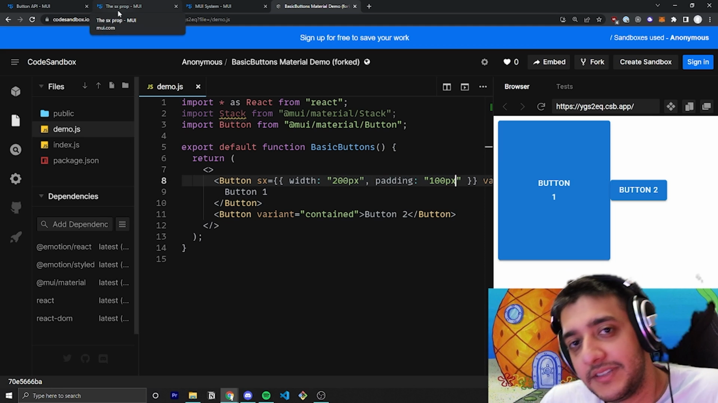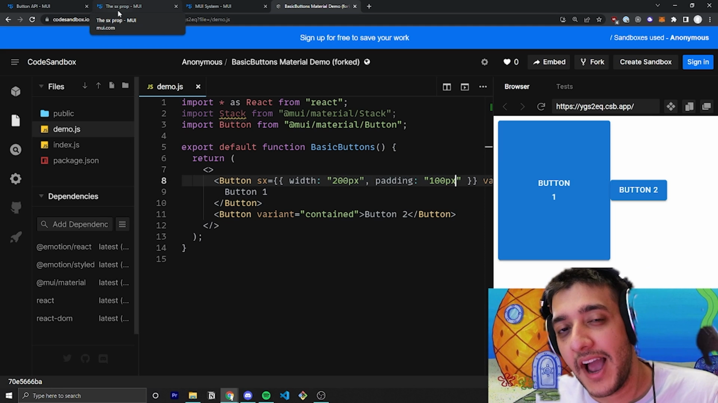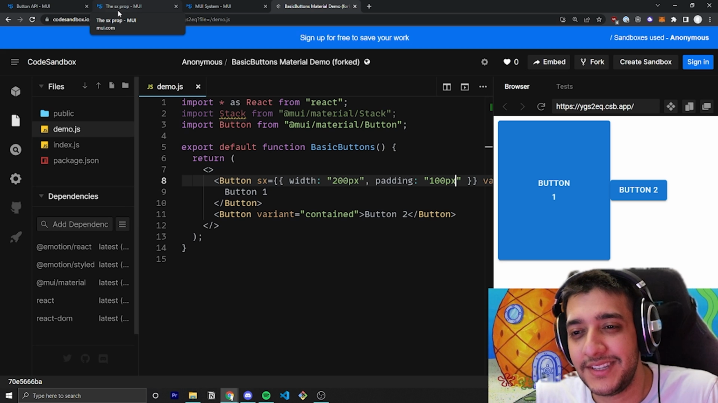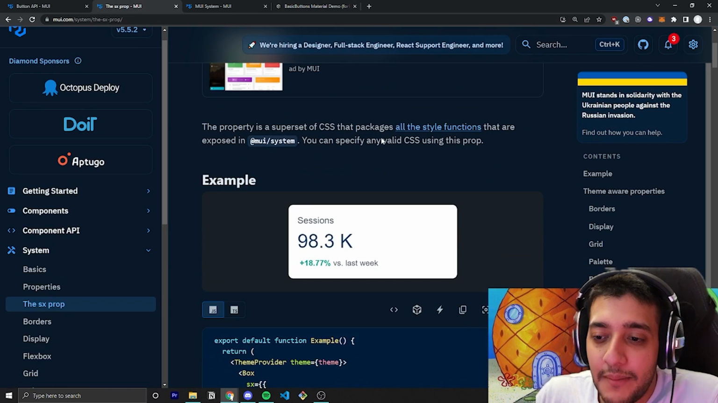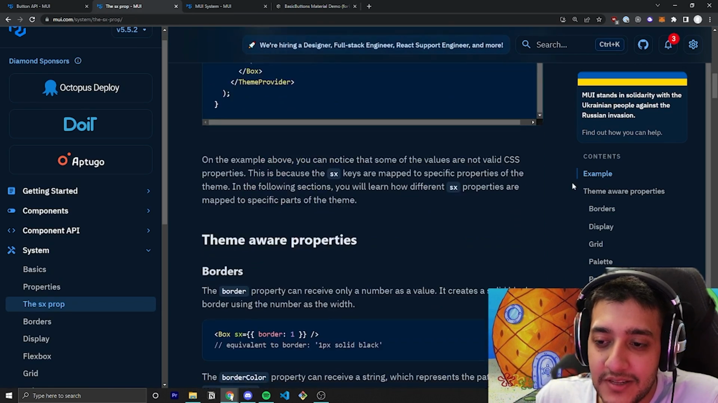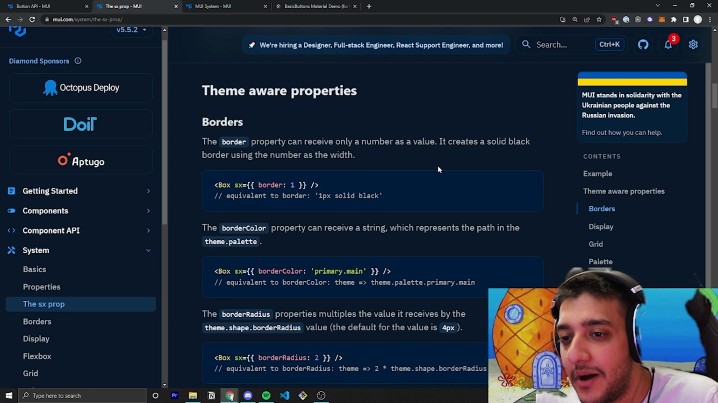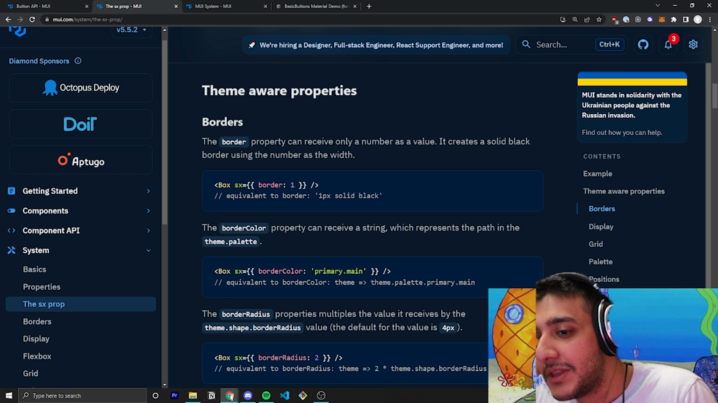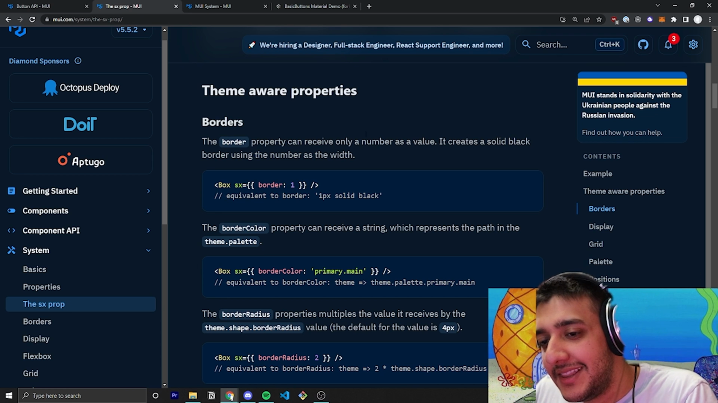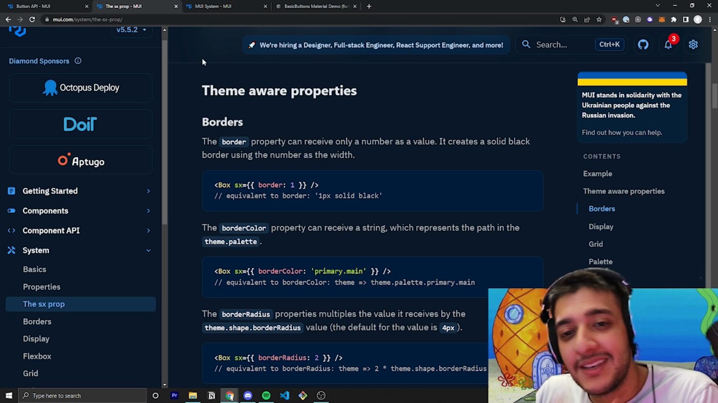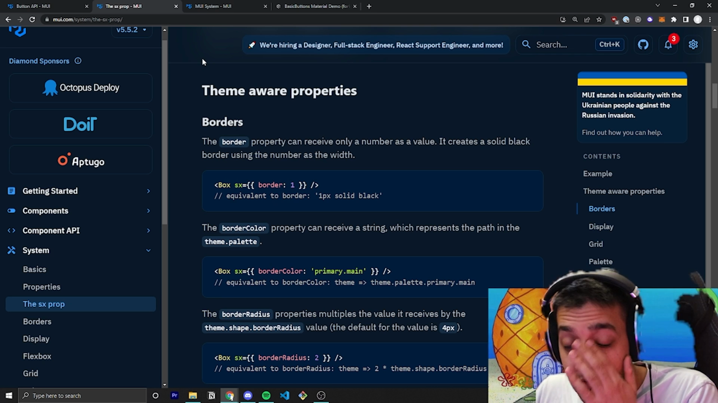Now, the interesting part about this is the developers actually coded a lot of MUI specific customization into these props. And I'm going to go through each one of them and show you what I mean. So the first customization is the fact that these props are theme aware. And what that means is there are certain things that you would normally not be able to do with regular CSS that you can do within this SX prop. For example, use theme variables.